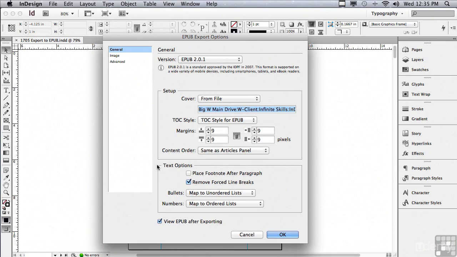The next area is text options. If we had footnotes, we could choose by checking it to place the footnotes after a paragraph. Remove forced line breaks. I'm going to check that because it's quite possible that in certain paragraphs in my book for print, I may have rebroken the lines manually using forced line breaks. This will remove them so it won't look really odd when it opens up as an EPUB. Bullets and numbering, we really didn't have any, but you can map to an unordered list or convert to text, either, for both of them.